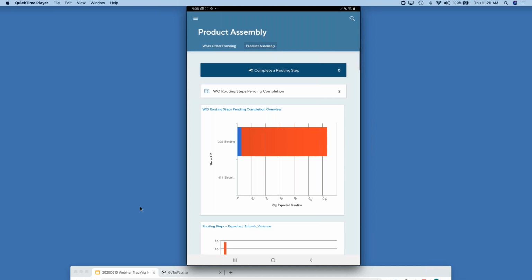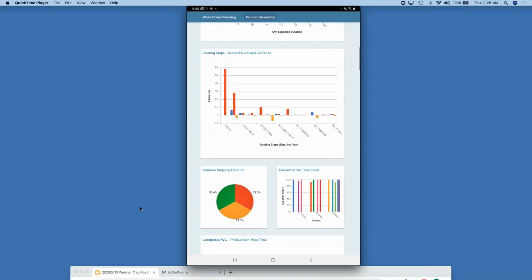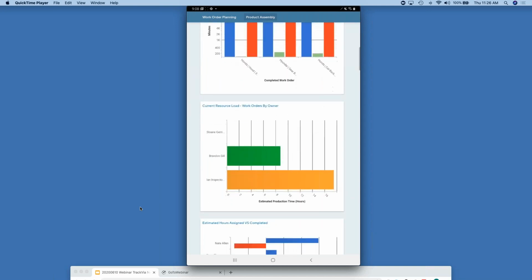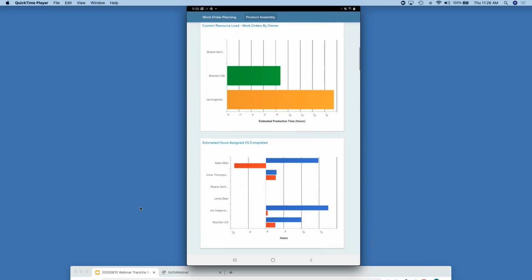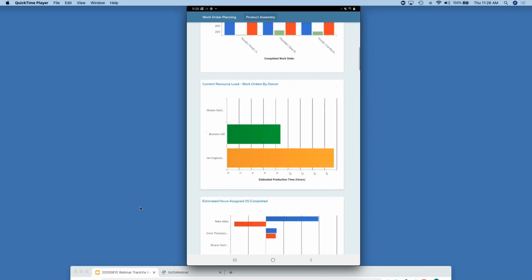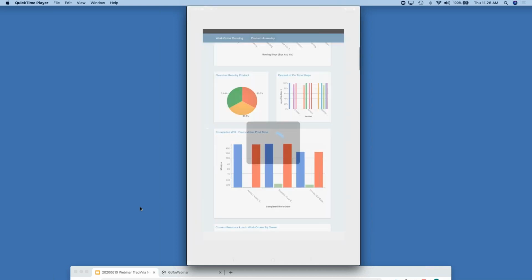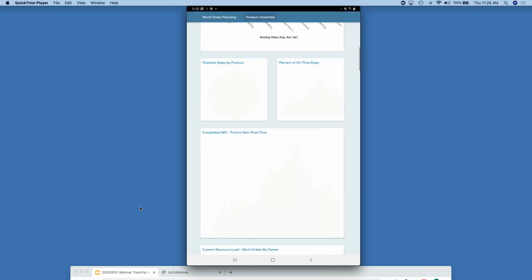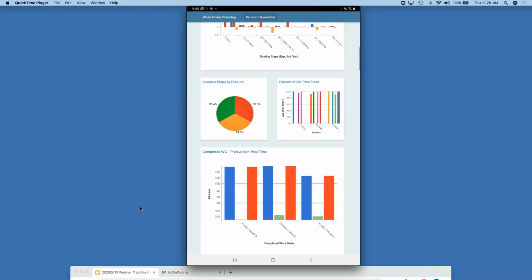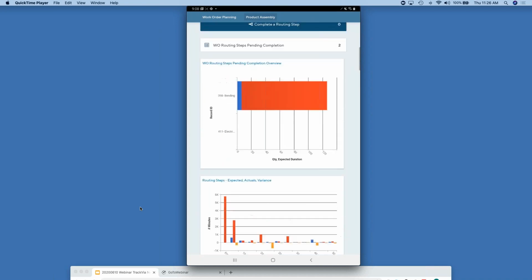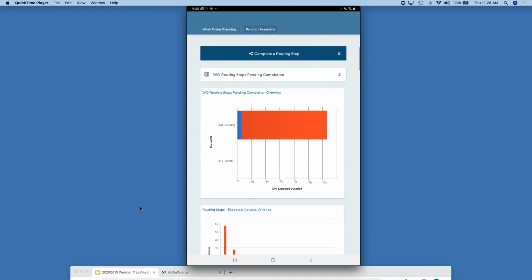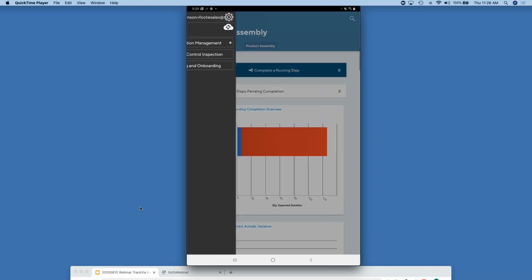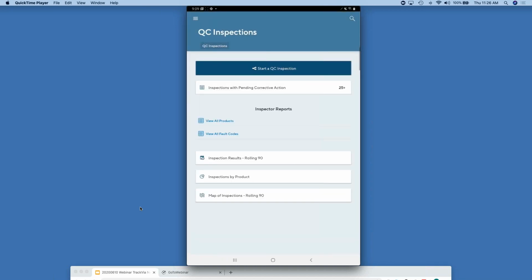I can see that there are 2 items pending completion. And now I'm going to scroll through the charts that now display on my enhanced dashboard. I can quickly scan, and if there's anything I need to drill into, I can open it up into the full screen view. We did make some enhancements to how those displayed as well. And then I can quickly change over to another app.